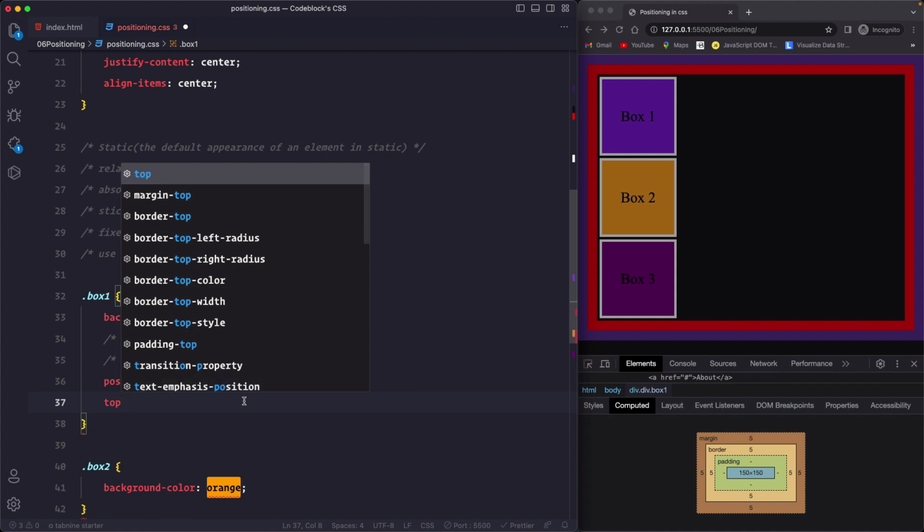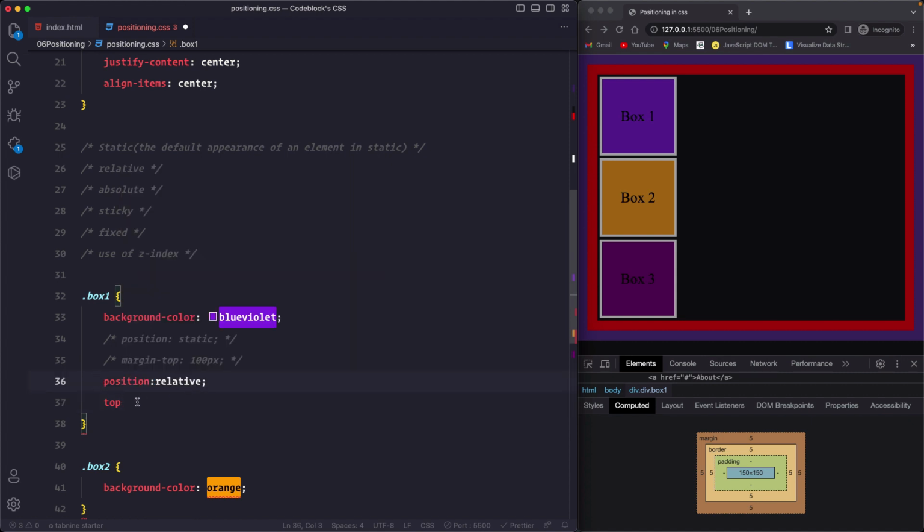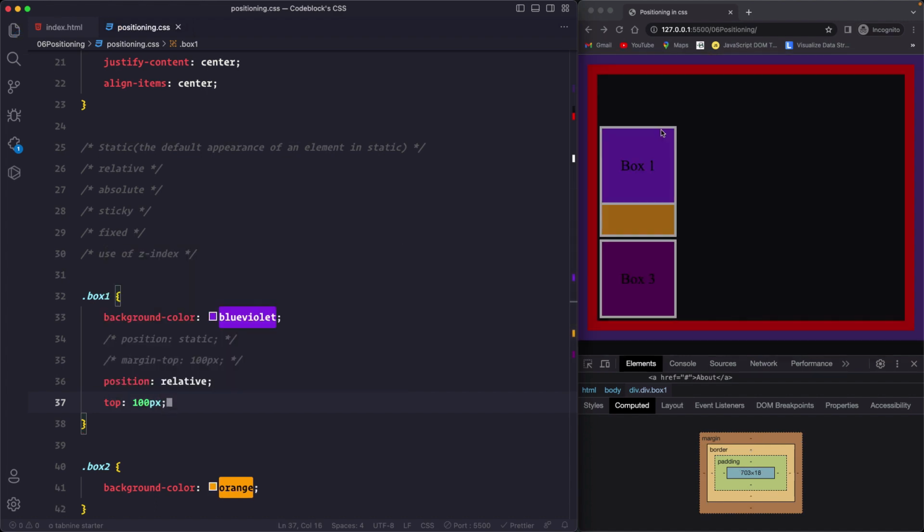Okay, so whenever you are using the position property, you are no longer qualified to use margin top, margin left, margin right, margin bottom, but now you will have to use top, left, right and bottom properties to control the movement. So you can say top of again 100 pixel, right? So I can say 100 pixel. Now you will see that our box surely will have a 100 pixel so-called margin from top, but box 2 and box 3 are not disturbed.